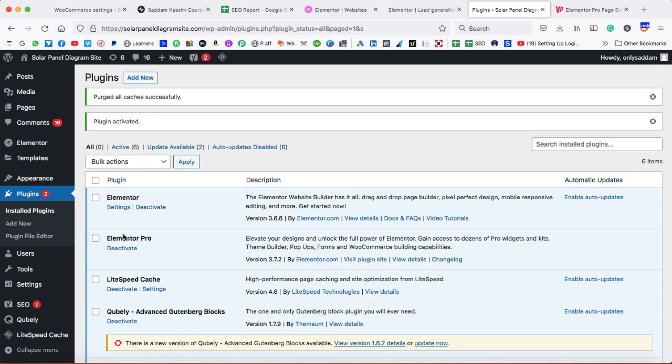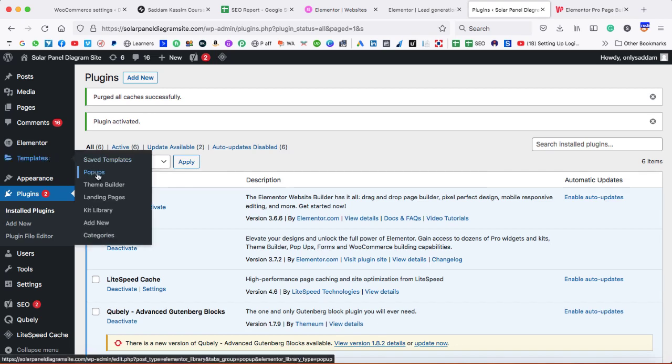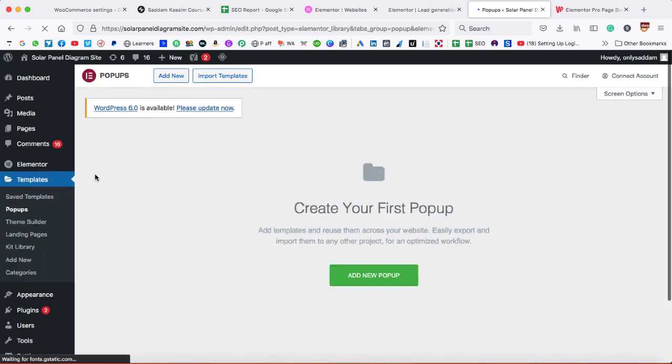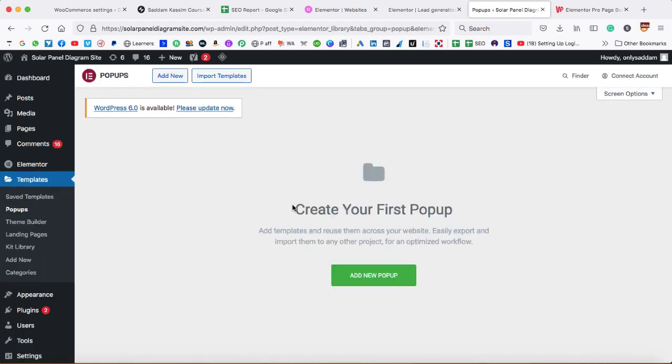Now it's time to create a pop-up or lightbox window, and in that lightbox or pop-up, we can display the form. So here under the templates, you can see a new option, pop-ups. Let's click on it. Okay. Now it is giving me a message, create your first pop-up. So let's hit this green button.